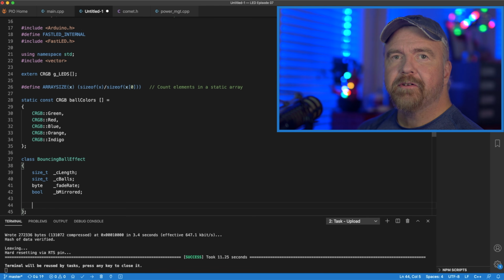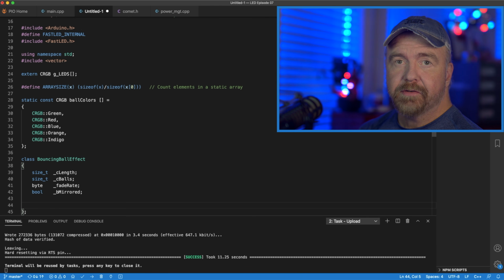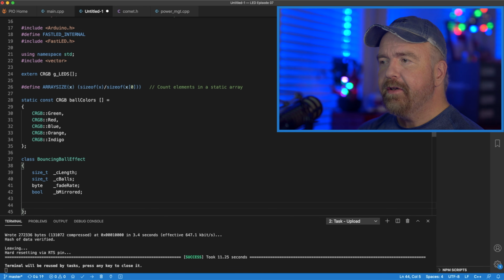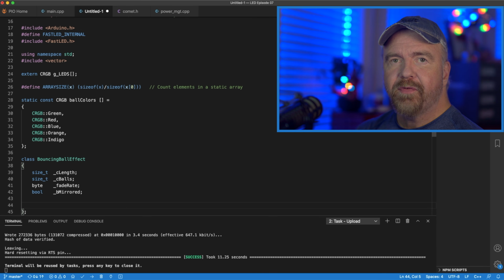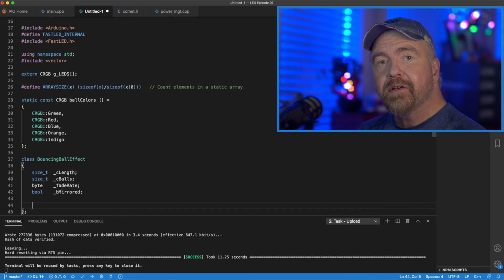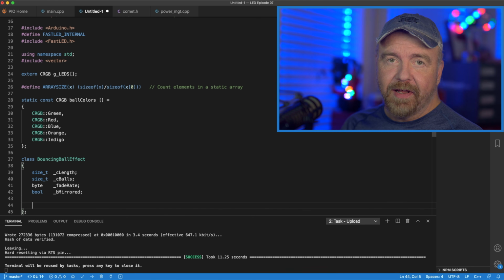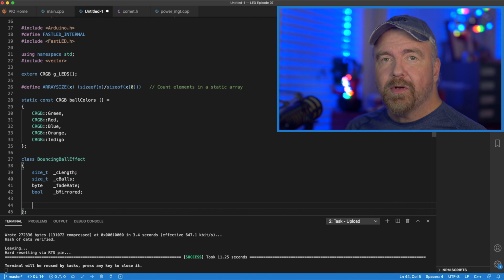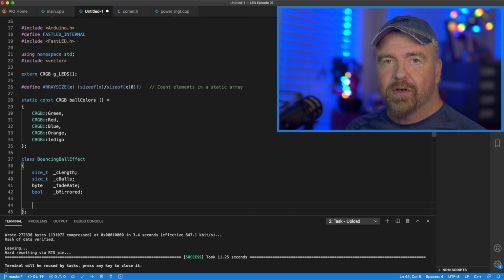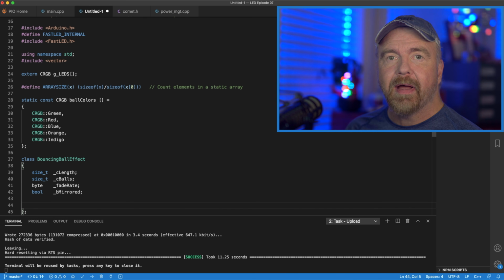These are the basic attributes we need for the effect. The length of the strip, how many balls we're going to place in it, the fade rate that we're going to fade out the strip, because we're not going to just clear it, we're going to do like the comet effect. The mirrored flag is whether we're going to draw the ball strictly bouncing from one side or if we're going to draw 2 balls, one from each side, so that we get sort of a balanced effect.